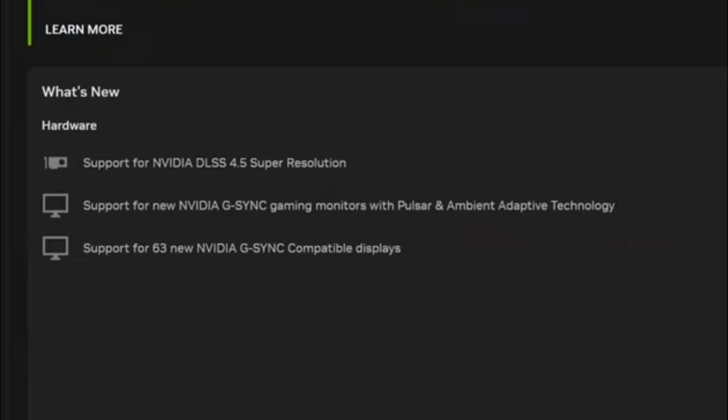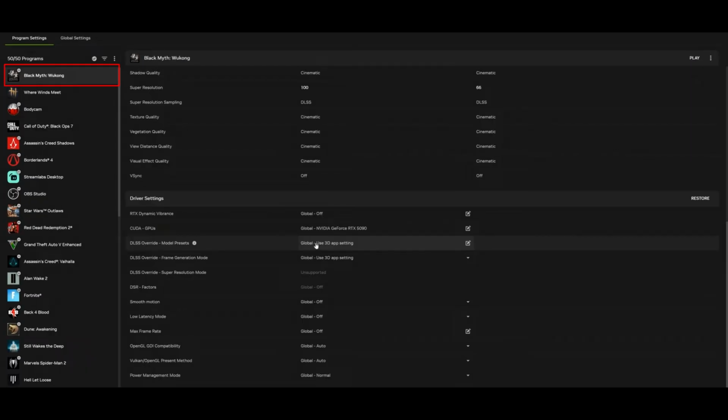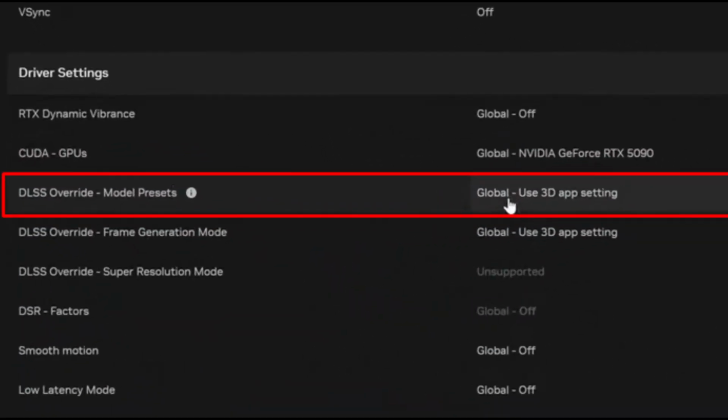Now to enable it, you're just going to go into graphics. After that, you're going to select any game on your left menu. And once you select the game, you're going to scroll down on the right menu until you find driver settings, and in that driver settings you'll have DLSS override.